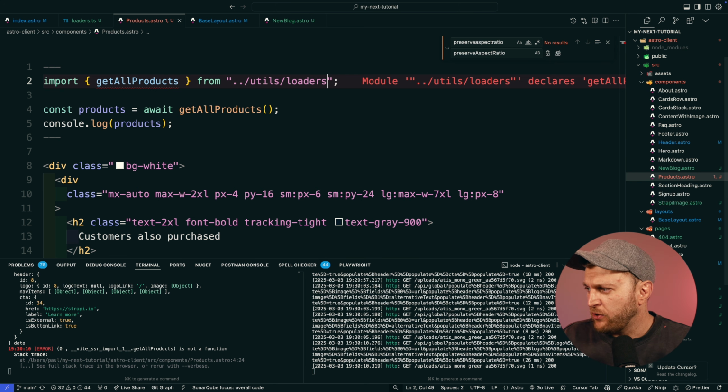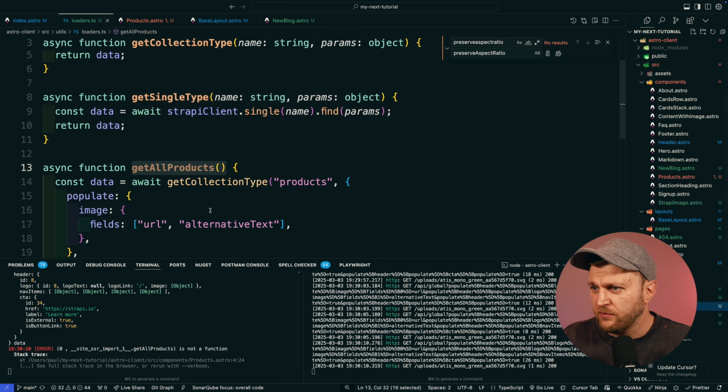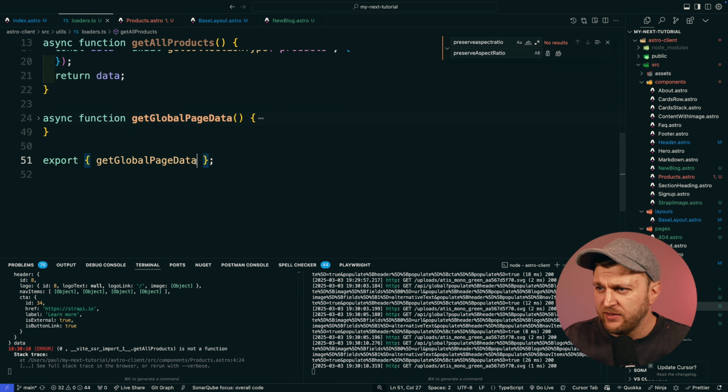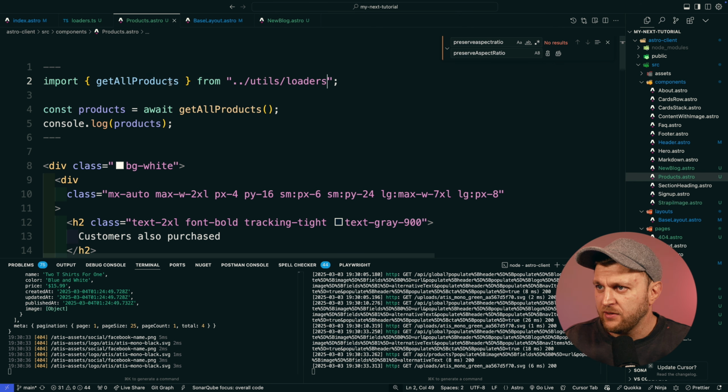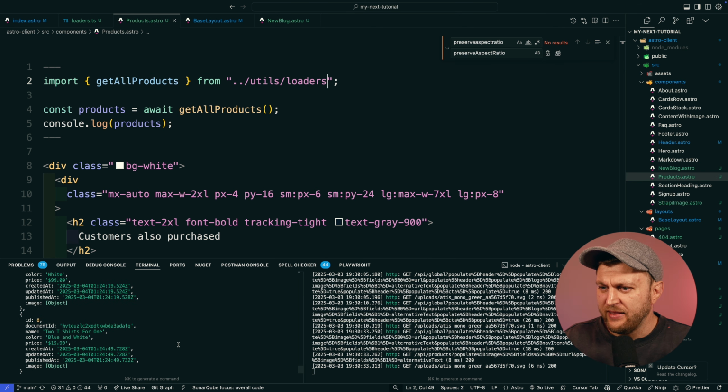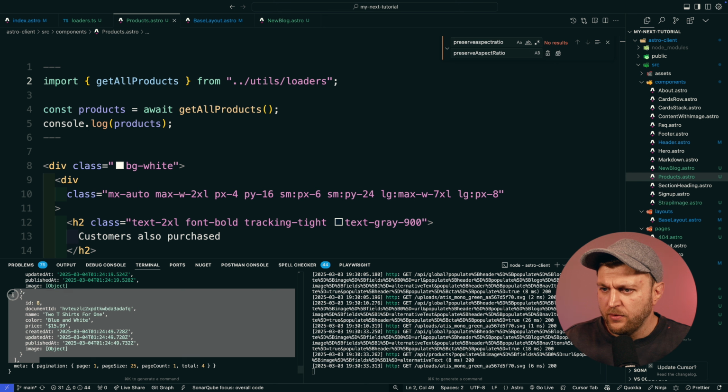Make sure that you export stuff. So in loaders, we defined get all products, but we didn't export it. Get all products, now that's exported. We go back, that's all done. And then now, boom, we have our data, we have our products.